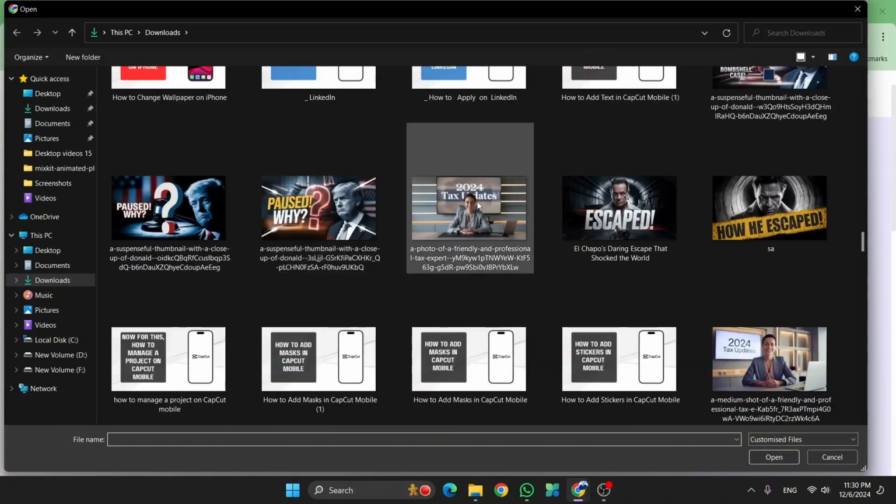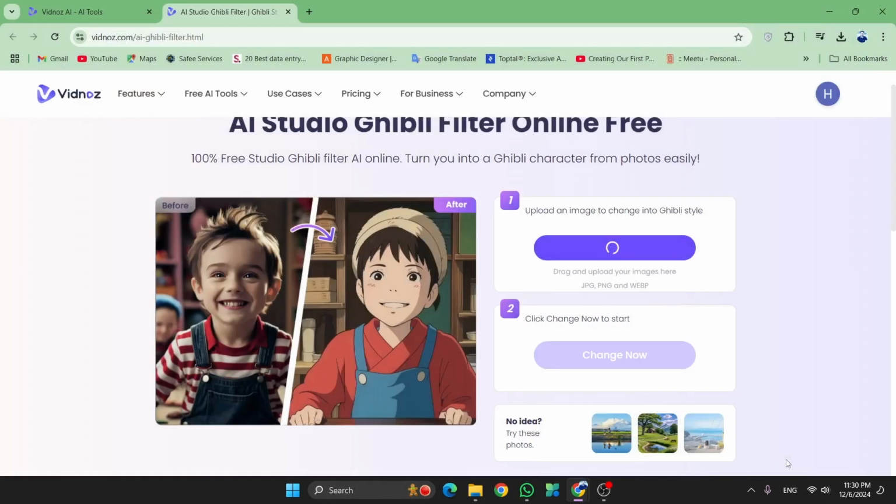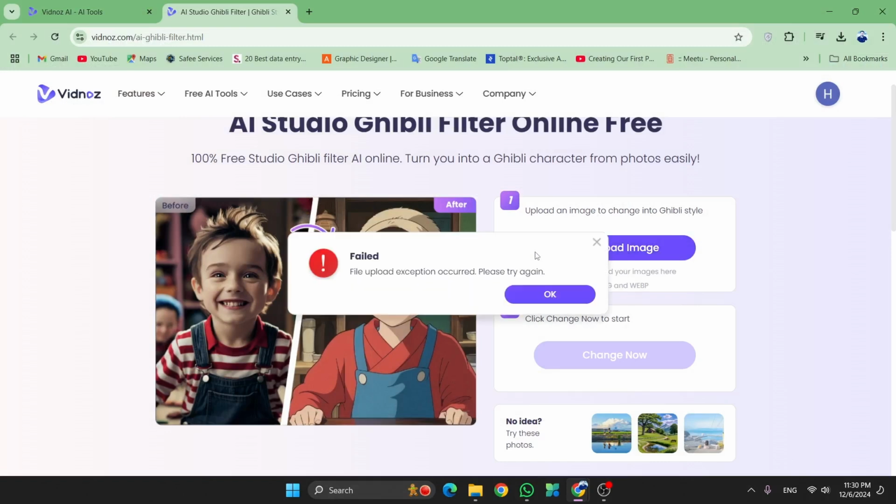For example, I'm going to choose a random image. So let's click on this. We are going to upload this image, and I'm going to click on the open here. And as you can see, the image will be uploaded. We have to wait for a few seconds until it's done. It's up to your device configuration and your internet speed.